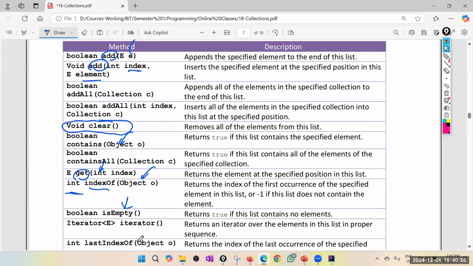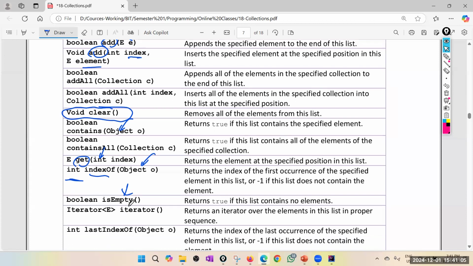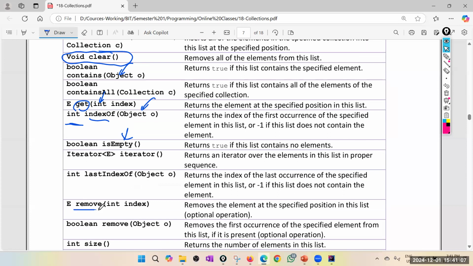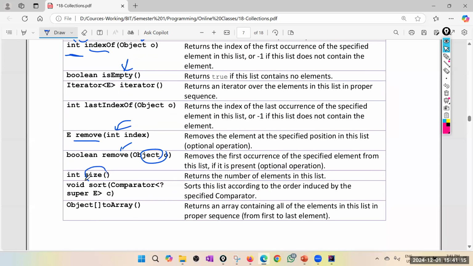Otherwise, use arrays, because most of the time you just put a value into the array and take it from the array. You don't check whether a particular value is there, and you don't want to clear everything. So then use arrays. You can remove an object by index, or remove an object by the object itself. At any time you can ask what the size of your list is. You can convert it to an array at any time, if you want to get an array from your list.